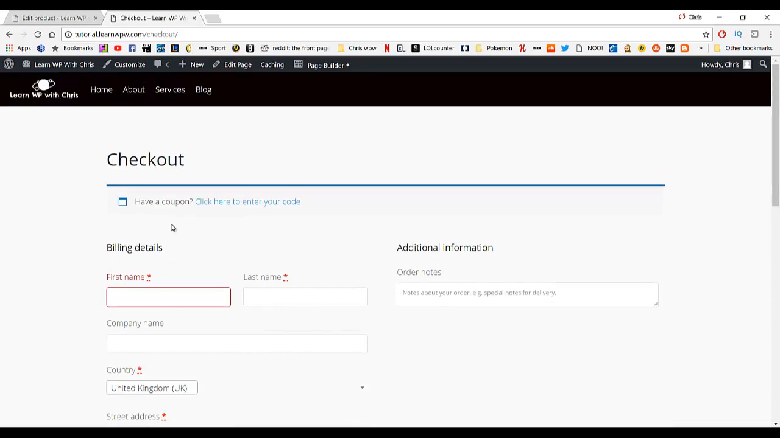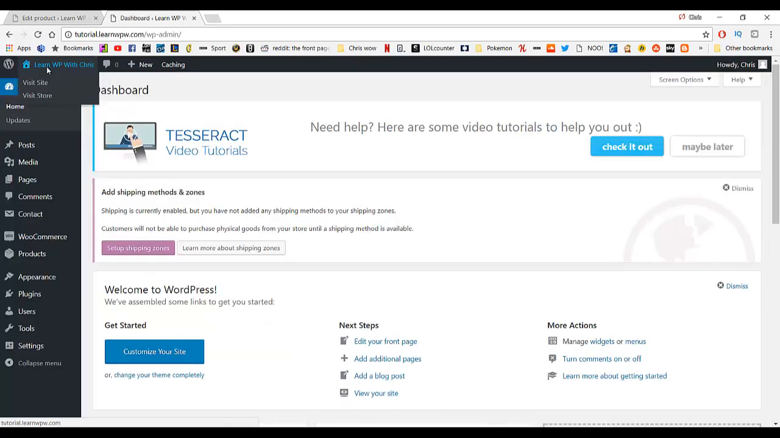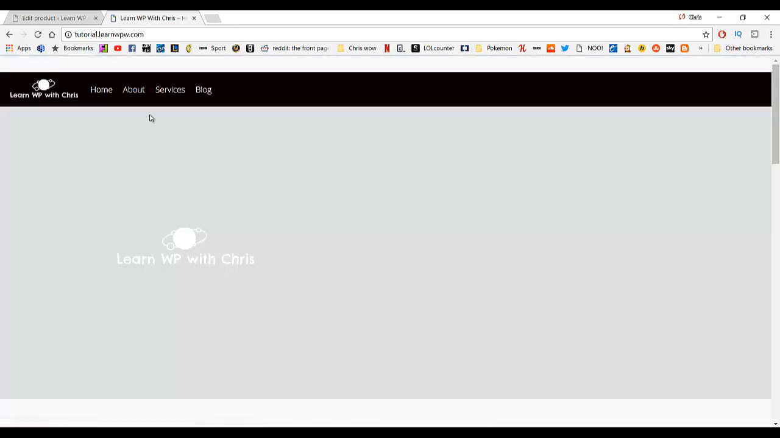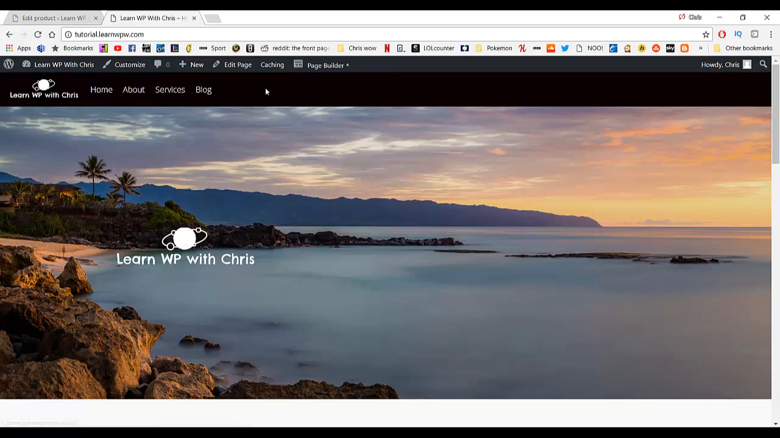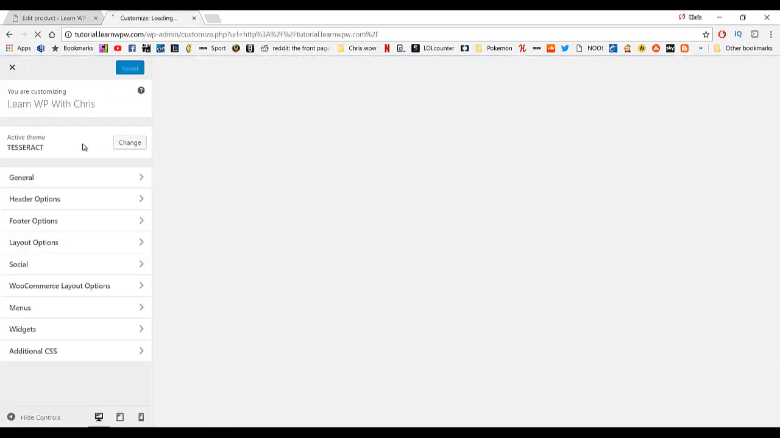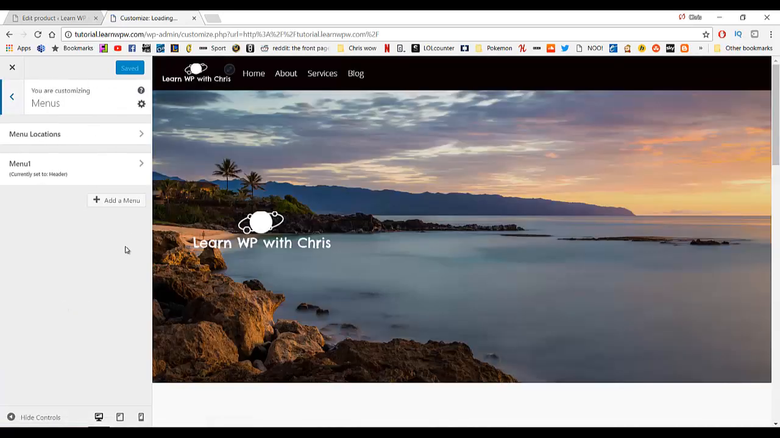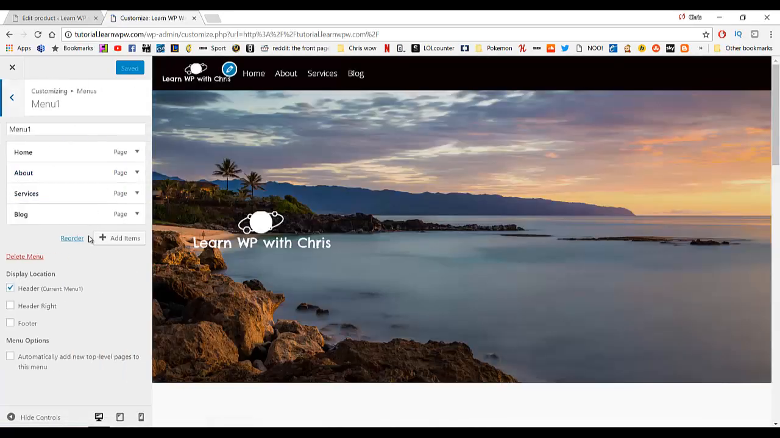Right then, so we'll have a look at how that looks on our website. So just quickly jump to that. Visit the site. As you can see, there's no options up here, so we need to change that ourselves. So if we go to customize, and then we go to menus, menu 1, the one we set earlier, and we can add items.